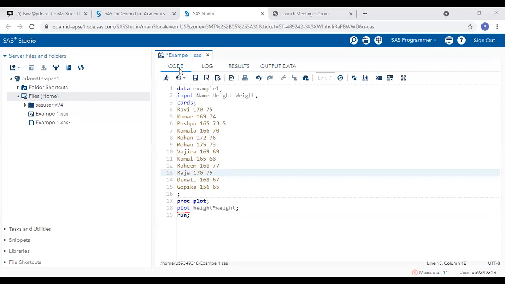Here I ask to plot this, y-axis into x-axis. You can change these two and see. Then weight will come on y-axis, height will come on x-axis. So you'll have to be careful which axis you are giving. The first variable that you are giving here indicates y, and this one indicates x. Clear? Is it clear?